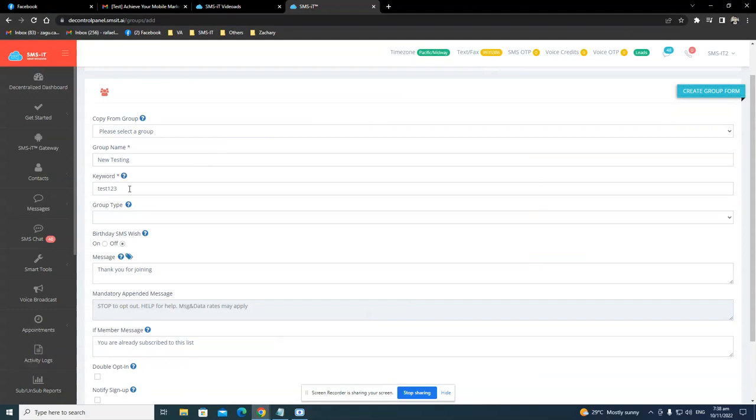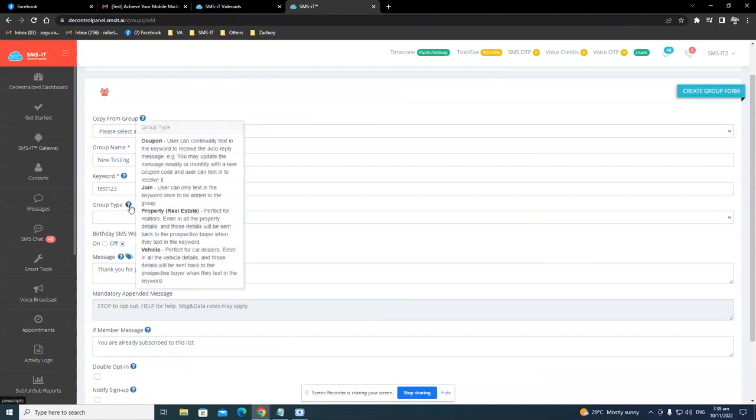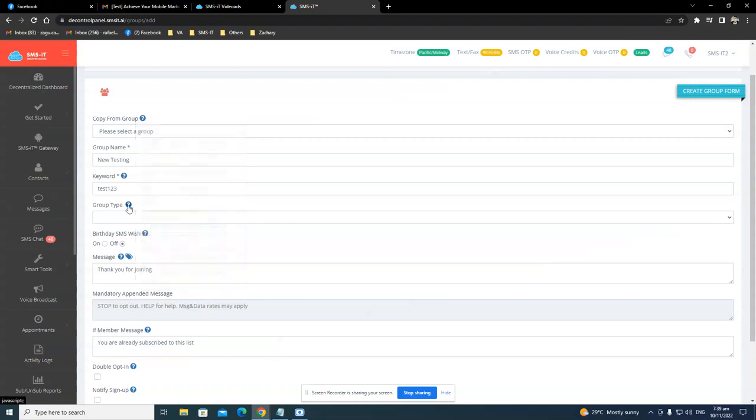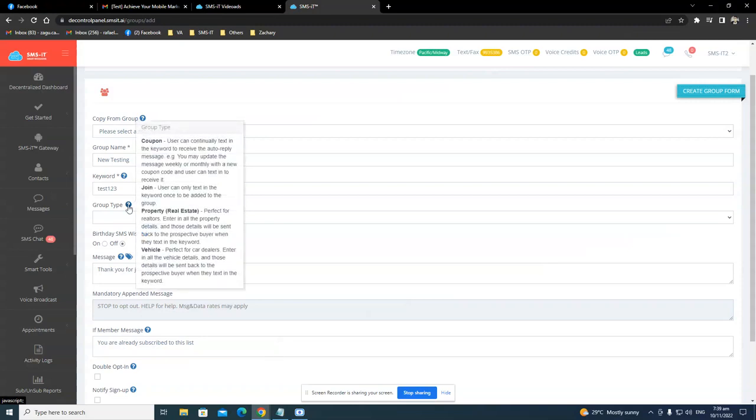So I'm going to use that keyword test 1 2 3, and then under group type, we have four options here. First we have the coupon. Again, just hover your mouse on the question mark; it would show you. So the first one is if the user can continually text in the keyword to receive the auto reply message. For example, you may update the message weekly or monthly with a new coupon code, and users can text in to receive it. The join is a simple join type of group. So if they text in a keyword, they'll be opted in into your specific group.